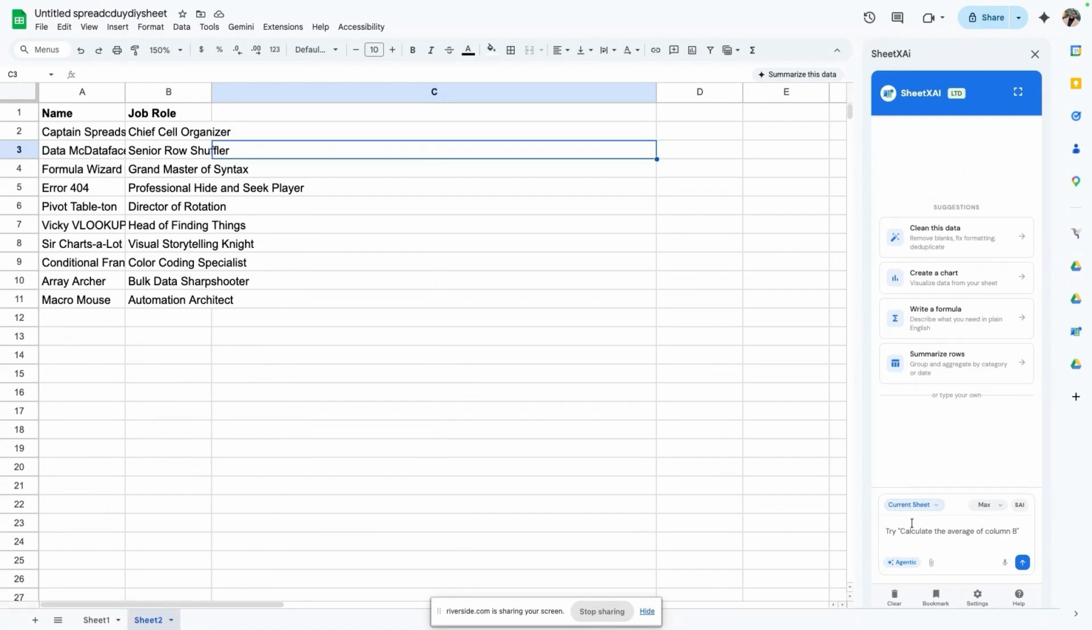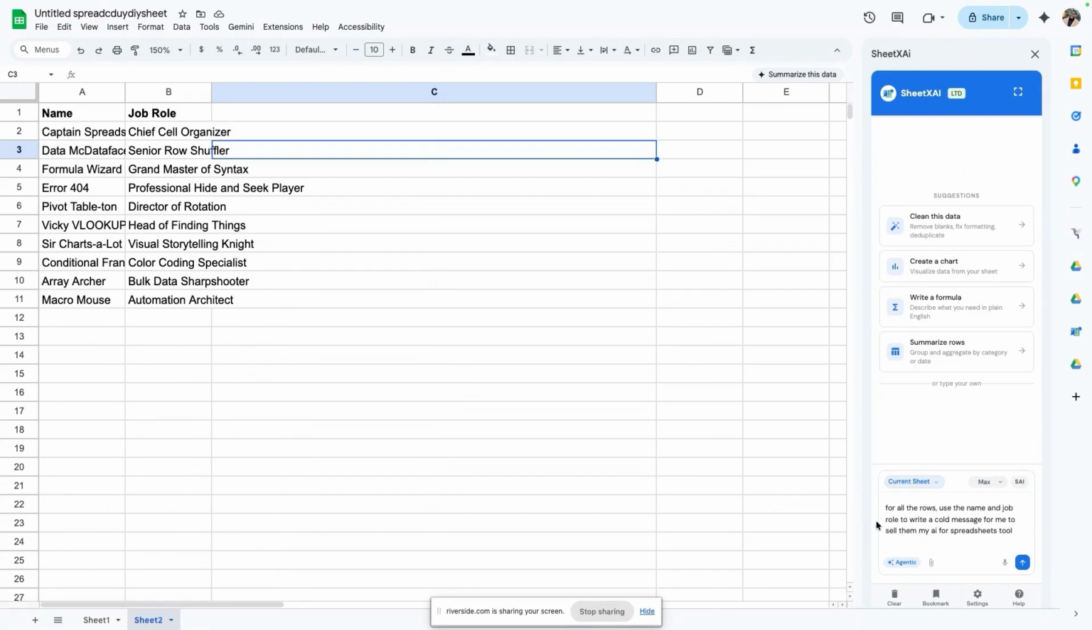So here, if I tell it that for all the rows, right, use the name and job to write a cold message so that I can sell them my AI for spreadsheet tools. Now, here's the thing: these are mock names, right? These are not real, right? And we purposely made it this way. If we had real names, it would be completely different. But YouTube is gonna take this video down if we had real names, because of privacy and all that.